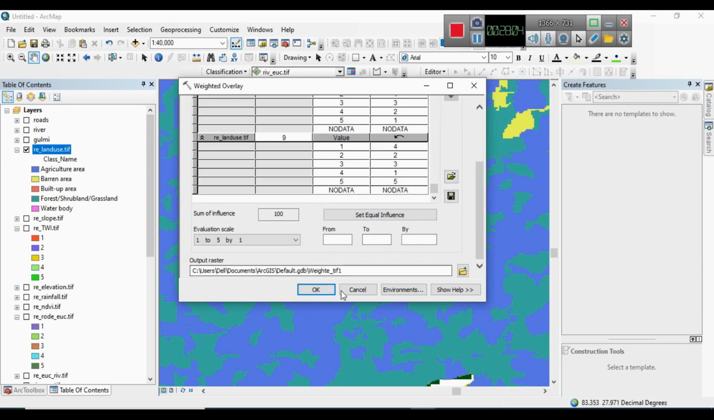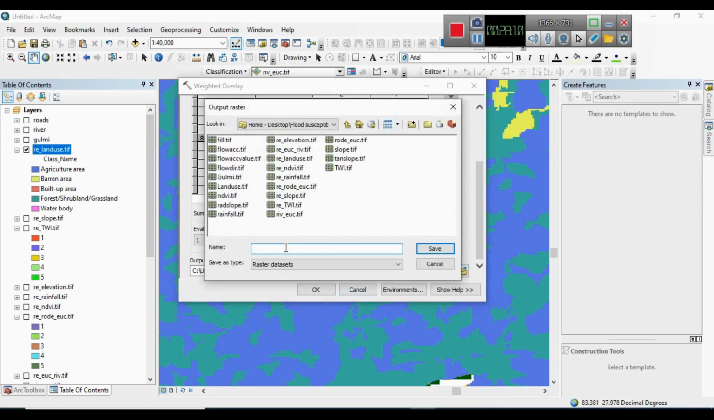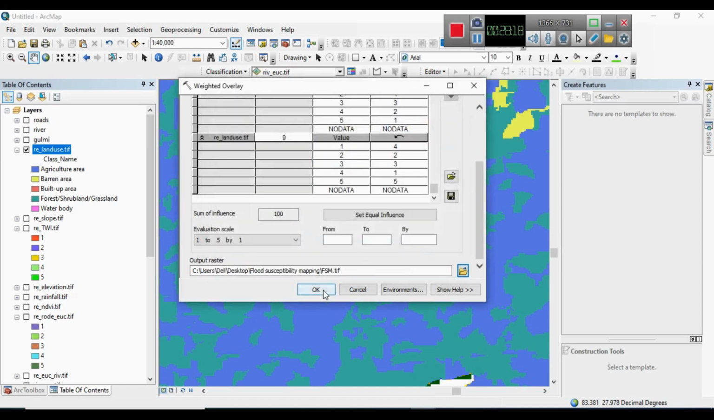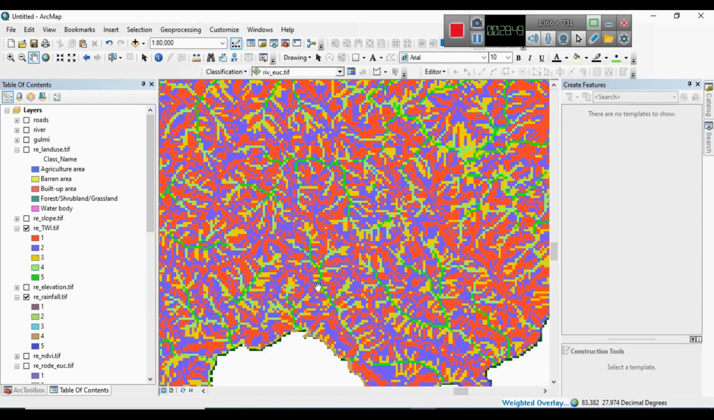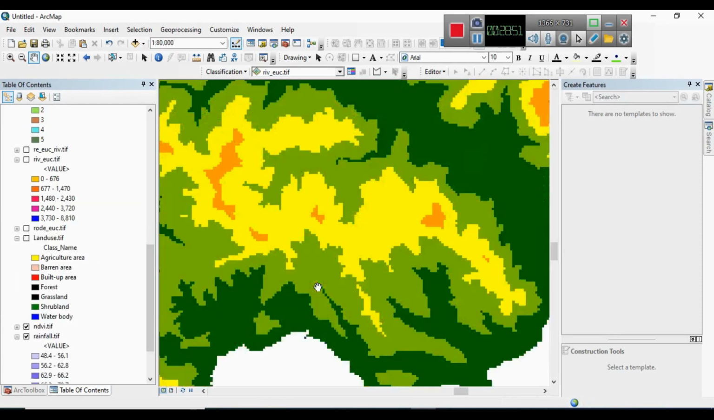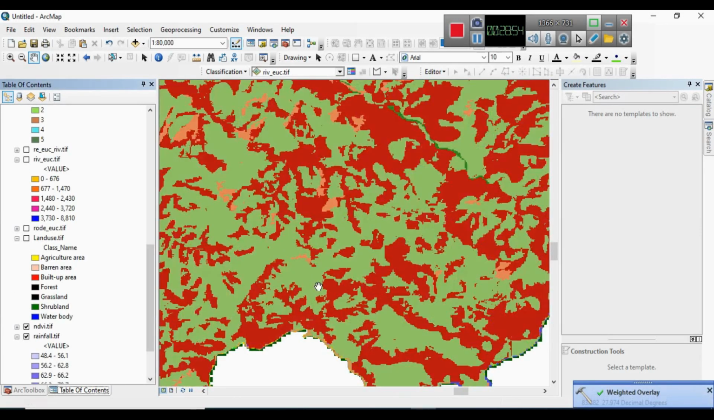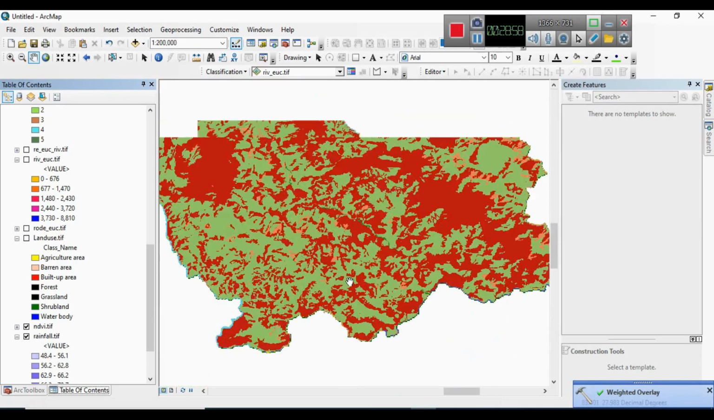raster inside the flood susceptibility folder, and rename it to FSM flood susceptibility mapping.gif. Then click OK. And this is my final susceptibility map using 8 criteria.